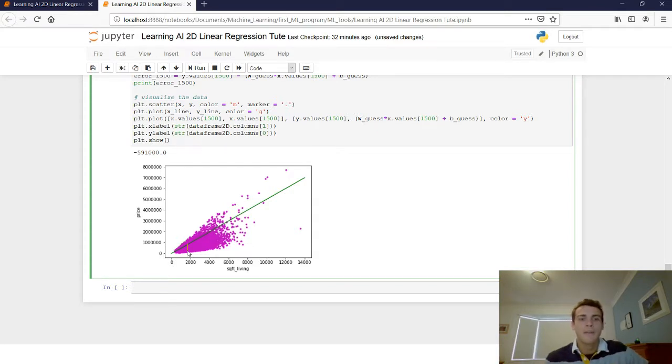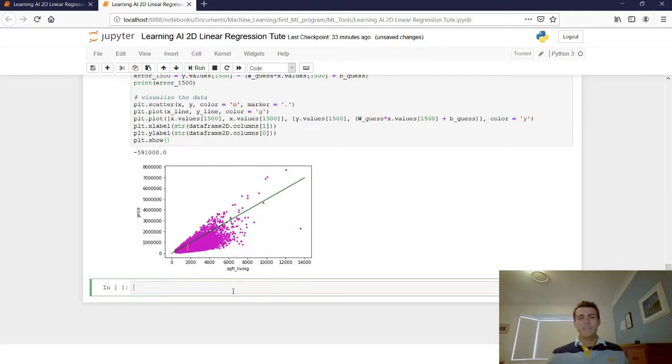And the distance of this point, using the y-axis, our price, the difference in price between it and the predicted price for the same x value, is the length of this yellow line here. So that's our error. And that error was $591,000. So now we have the error for one point.